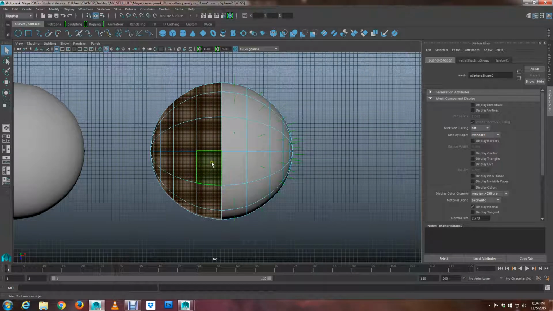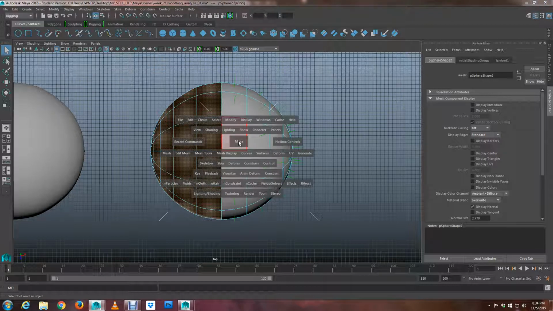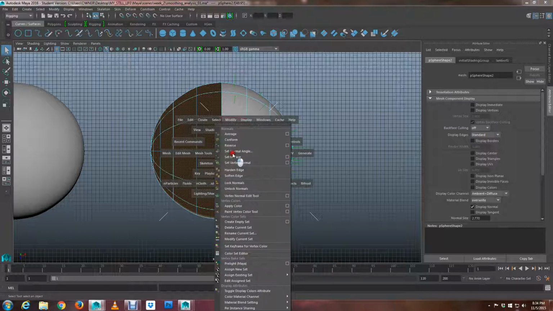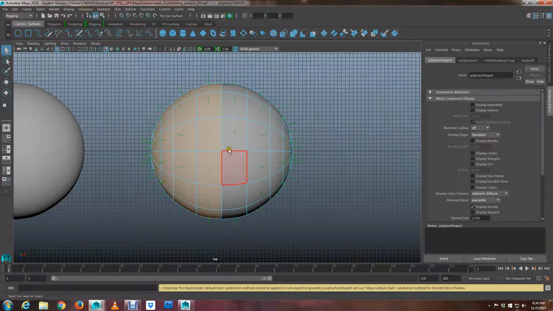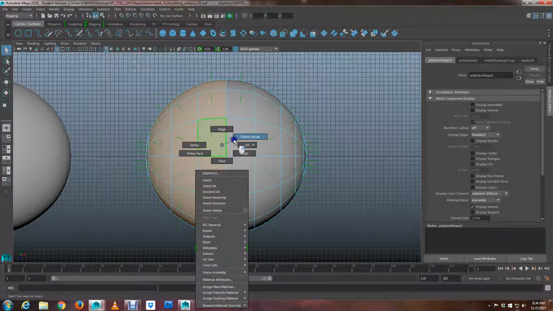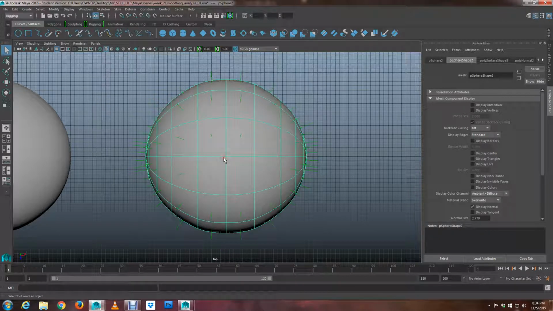What I'm going to do is reverse the normal. So in 2016, let's see what it is. I'm pretty sure it's under mesh display. It used to be under normals, but now I think it's mesh display. And under normals, I can say reverse. Again, if you guys are working on 2016, it's the same concept. You just need to remember that you need to reverse your normals.